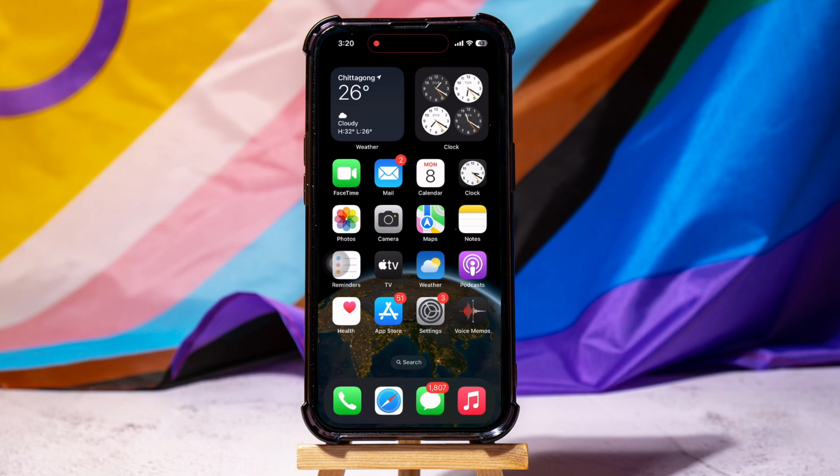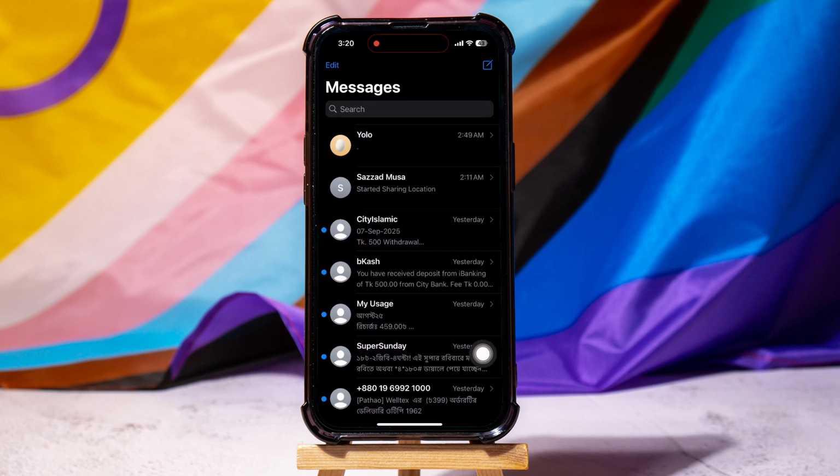How to delete text messages on iPhone. To get started, first of all go ahead and open up the Messages application on your phone.